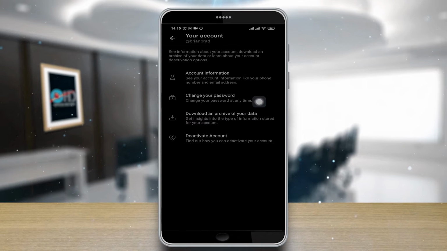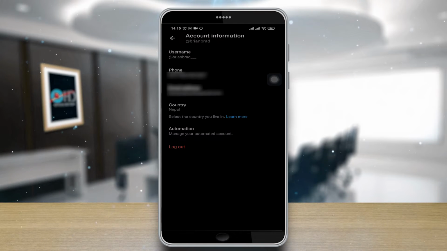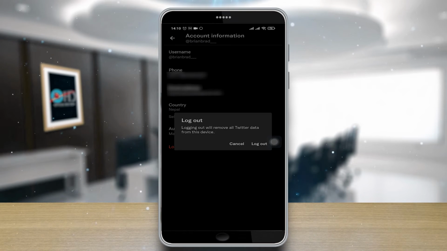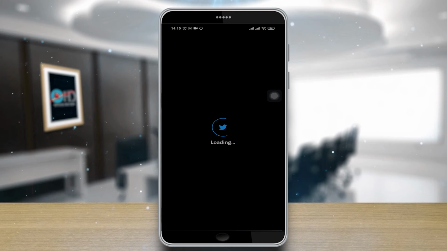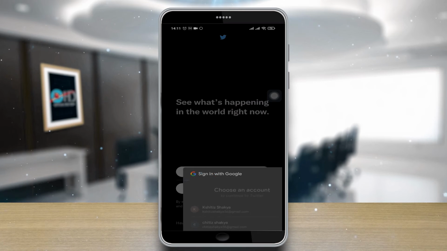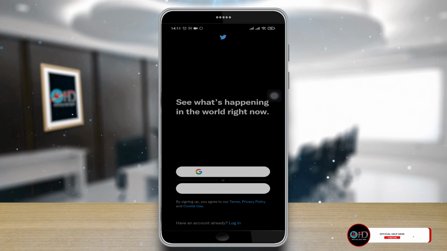and again account information. Now along with the account information, you can see a logout option on the bottom of the page. Tap on logout. After that's done, you can see that the account of Twitter has now been logged out.